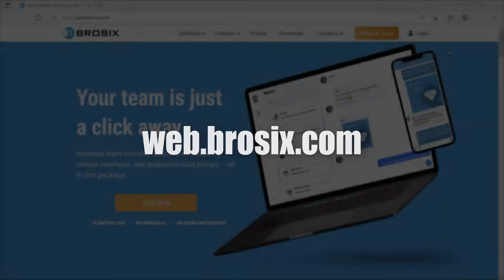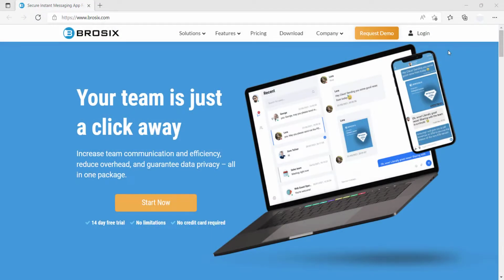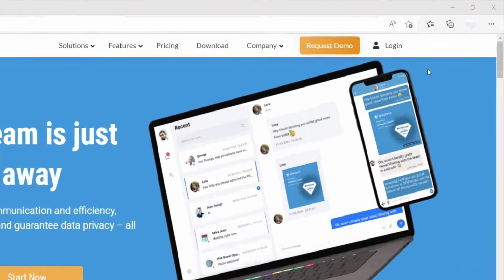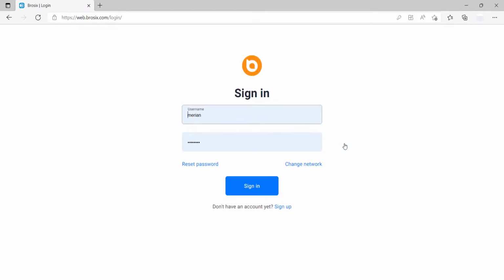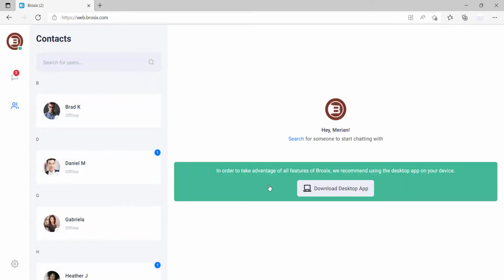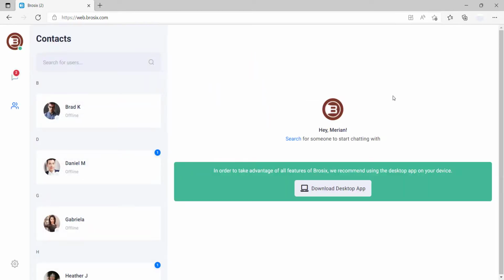web.brosix.com. If you're accessing the application through the website, you need to click on Login, Login to Web App, and enter your details. You can find your details in your first Brosix email. And that's it. You're ready to use our web application and enjoy its numerous features.